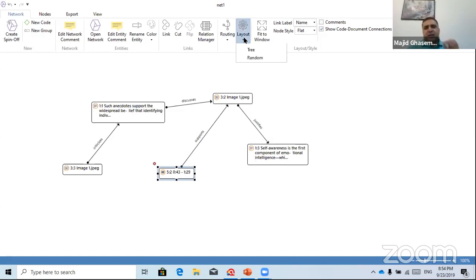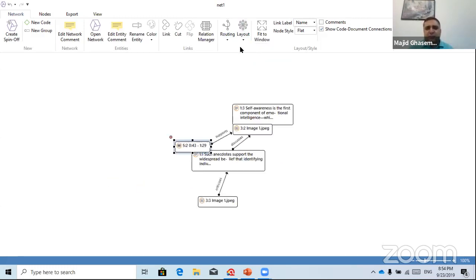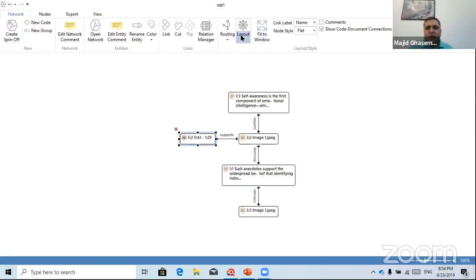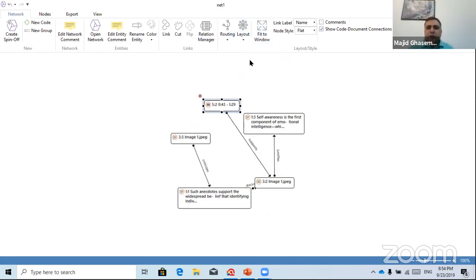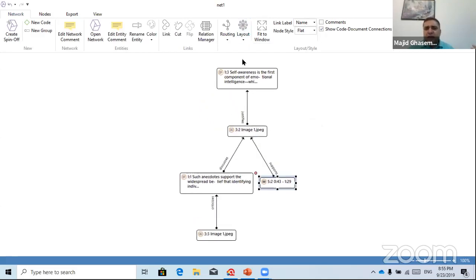And again, there are a lot of layouts here. You can simply select any of these layouts to generate different types of figures or networks that are suitable for you. So there are many different ones. If you want, you can select them.